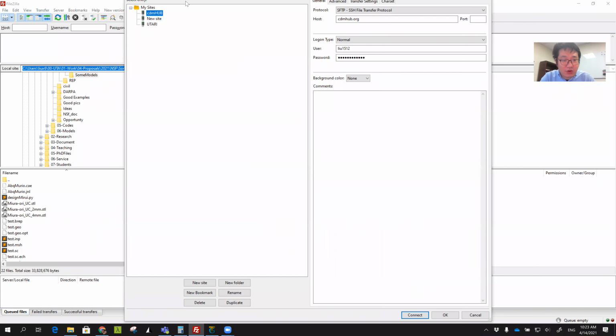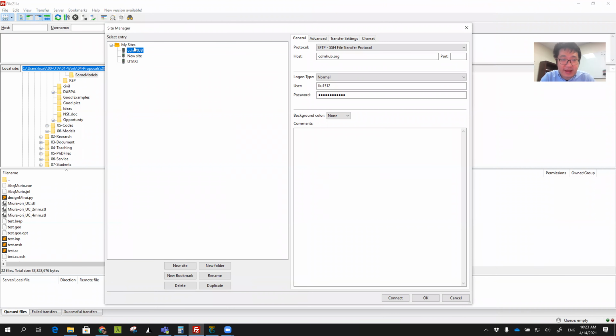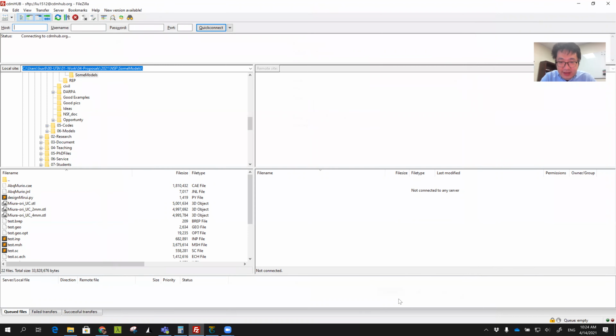It will allow you to create a new site. Here I have my cdmHUB, and then you select this SSH File Transfer Protocol. The host name is just cdmHUB.org. Then enter your username and password, and then you can directly click connect.